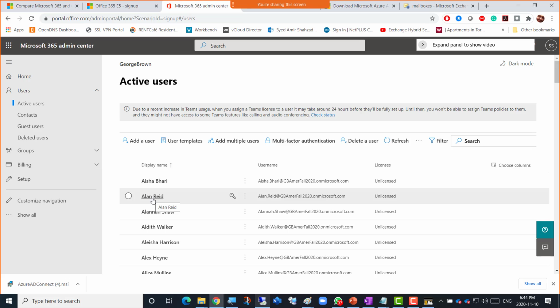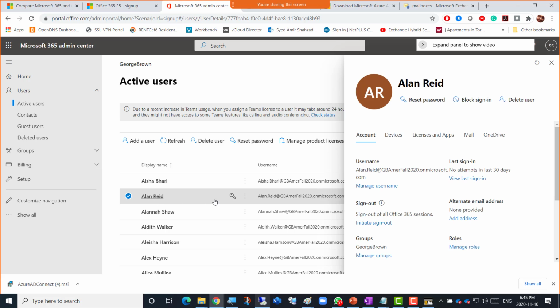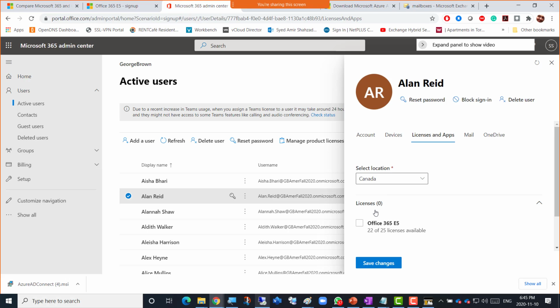Those who didn't do that can just watch this, but the rest of the labs after that you will be able to do with me. So I'm going to click that Alan Reed here, and once you click that, there are devices, licenses and apps, right? If I click licenses and apps, there are 0 licenses, and in licenses and apps we can just give the user the license.